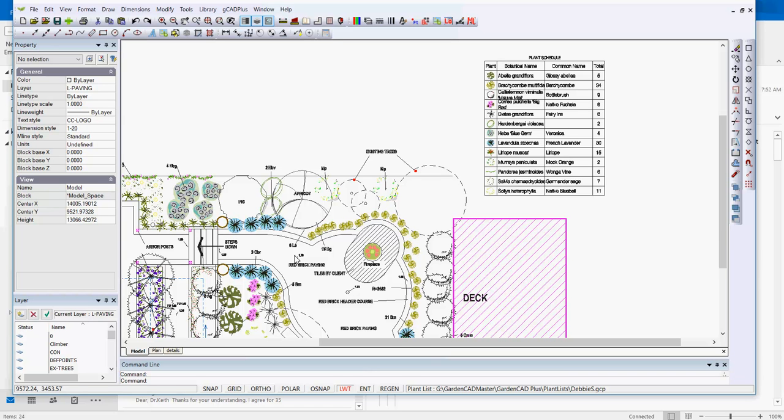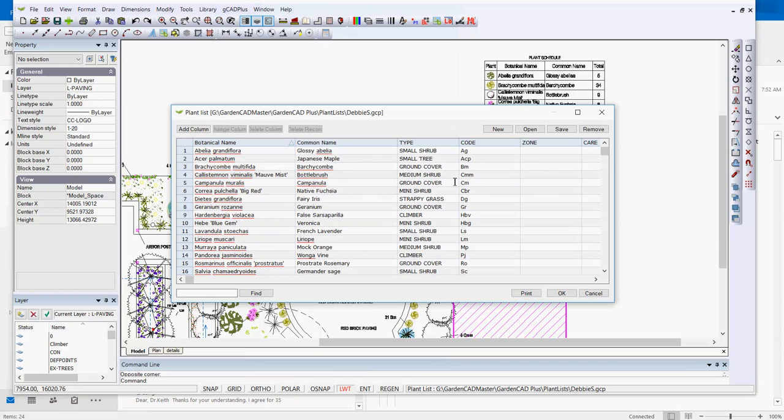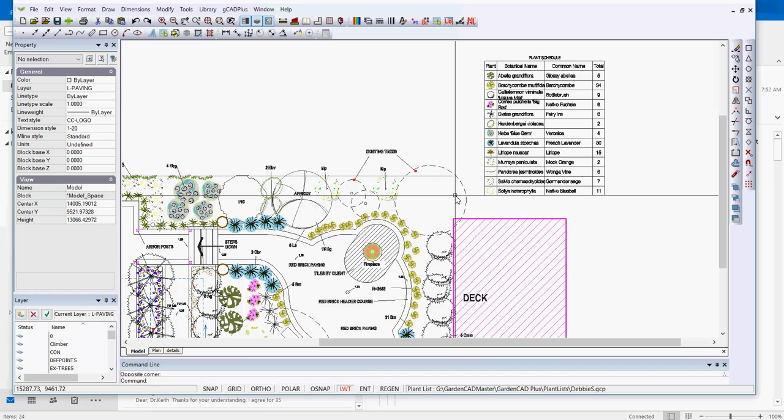gCADPlus uses what are called GCP files or plant database files to generate these plant schedules, similar to the one that you see here. Let's look at the GCP file that's attached to this particular design, and this designer uses a code that's a mixture of uppercase and lowercase letters. She also keeps information on zone and care in her data file. So you can see this particular GCP file is attached.